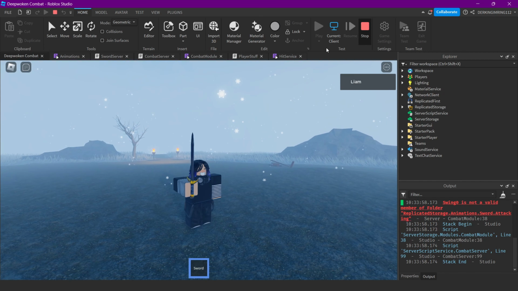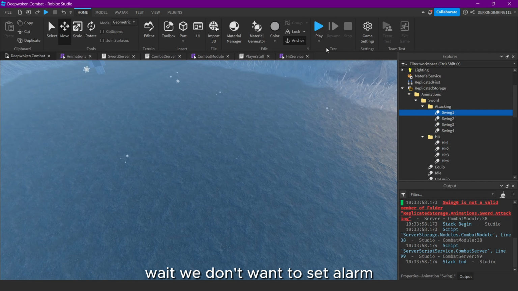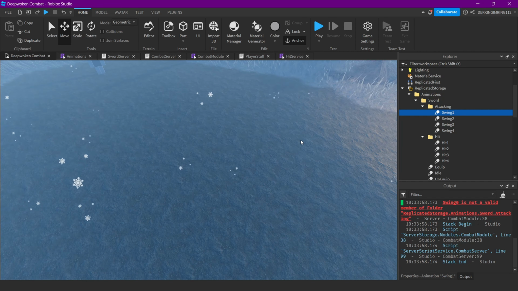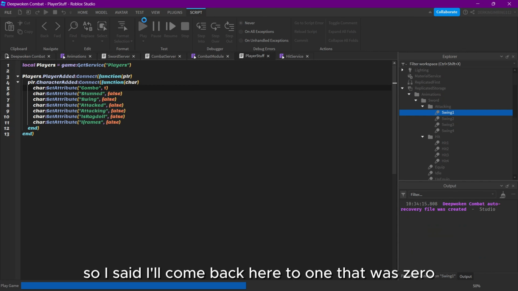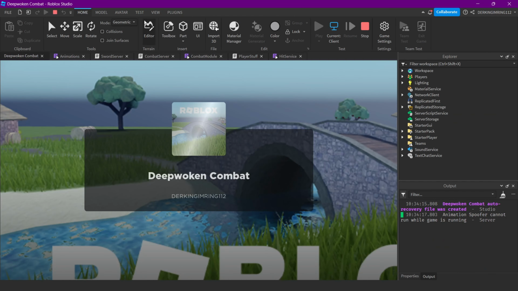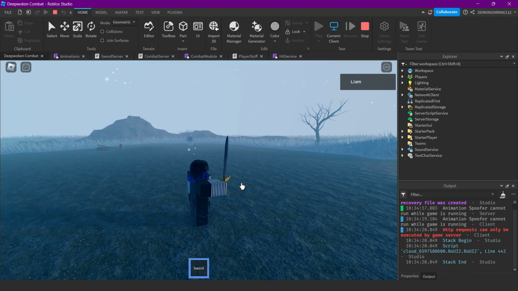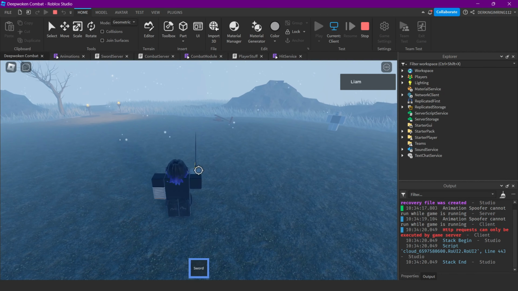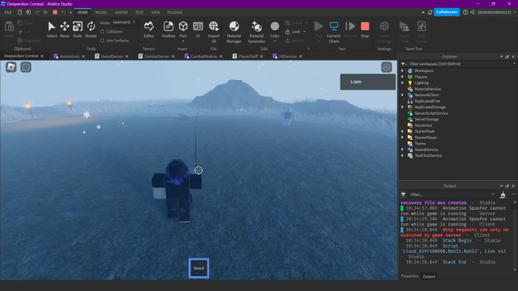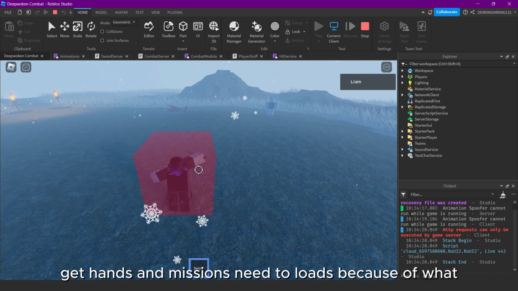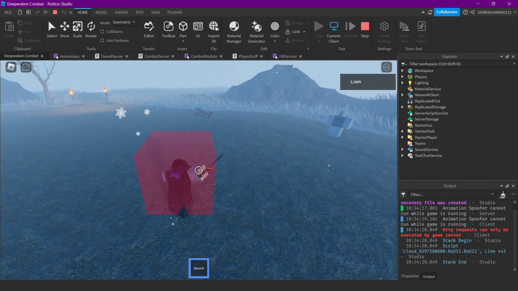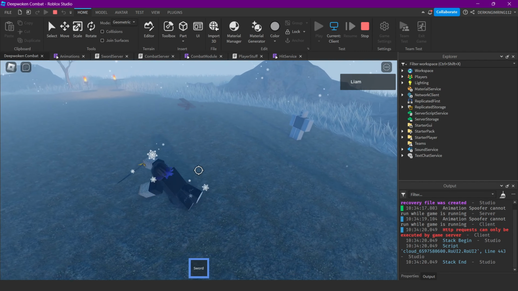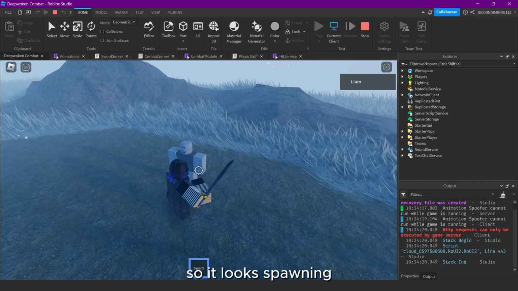Oh, okay, wait. We don't want to set our combo to 0. So I'll set our combo here to 1, not to 0. Yeah, okay. Okay, the animations need to load first of all. But as you can see, it works. So our hitbox is spawning.